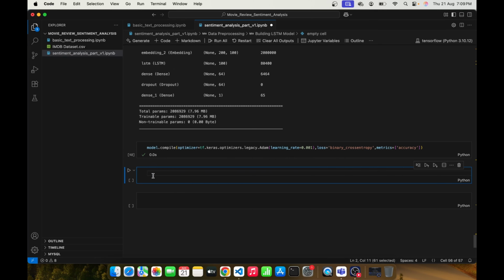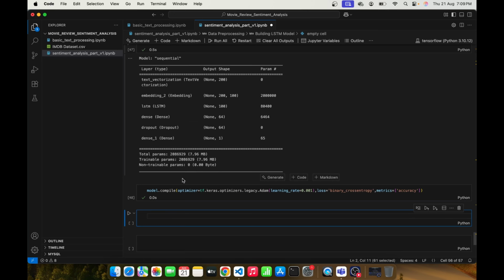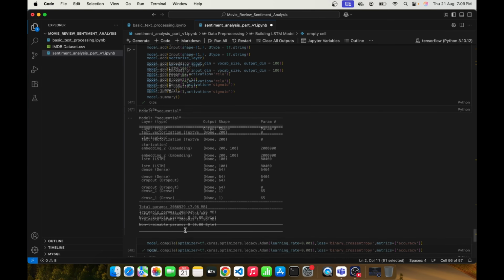So in the next video, we'll do the model training and also we'll do the visualization of training, and then we'll see how the model performs on this architecture. Okay, so that's all for this video.